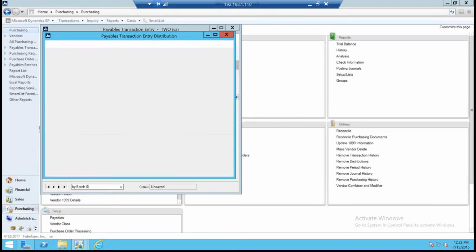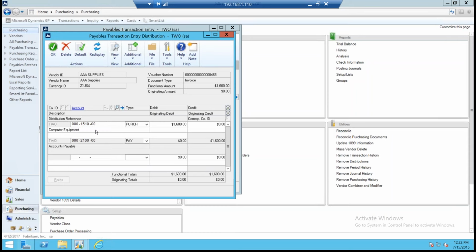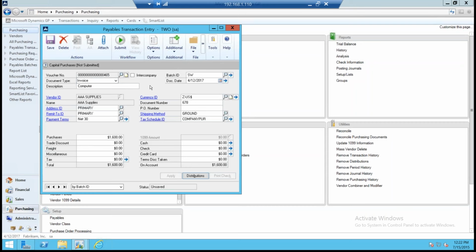You'll notice in the distributions that I have actually set this vendor to automatically distribute to a capital expense or fixed asset account. Obviously that's not related to the approval at this point, but it could be. Account is one of the options you can choose. So when this workflow is activated the way that it is in this environment, I now have a new ribbon across the top of my window that indicates that this capital purchases workflow is applicable, but it's not yet been submitted.